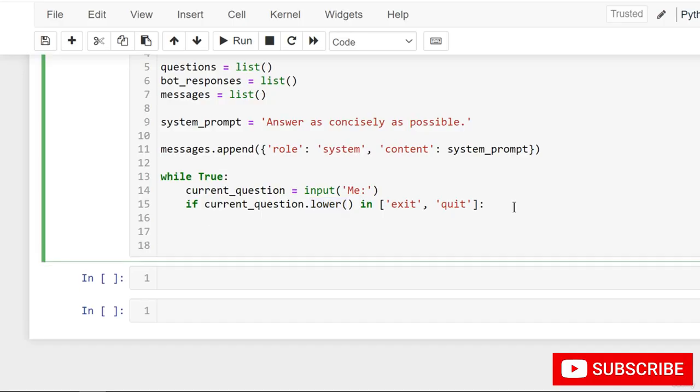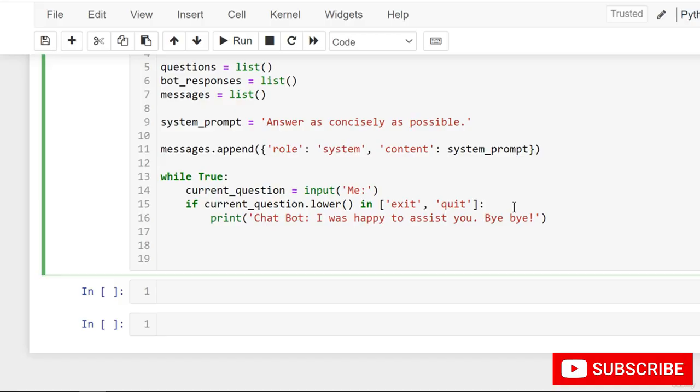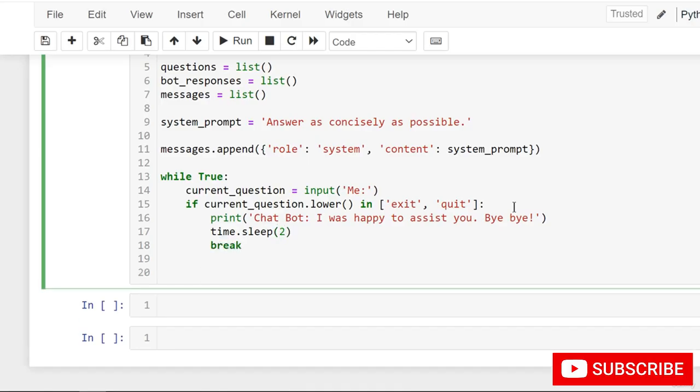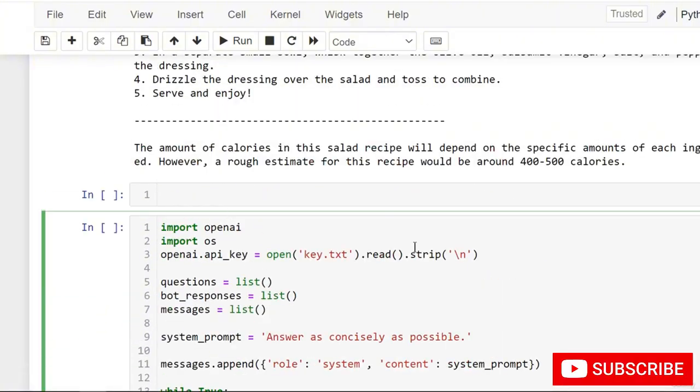I'm printing a message and then quitting. So print, let's say chatbot, colon, I was happy to assist you, bye bye. I can wait for 2 seconds before exiting. I think it looks better. So time.sleep of 2. And break. And of course, I'm importing the time module.